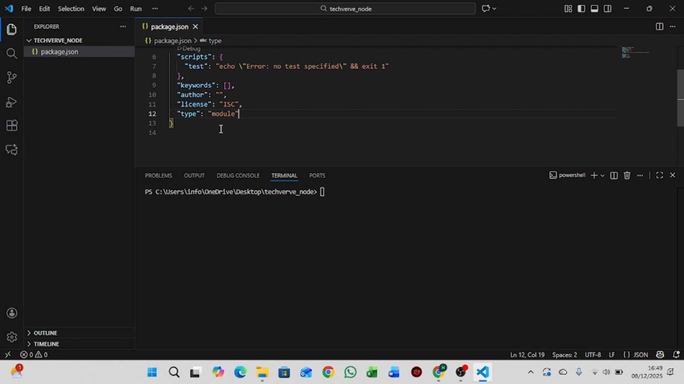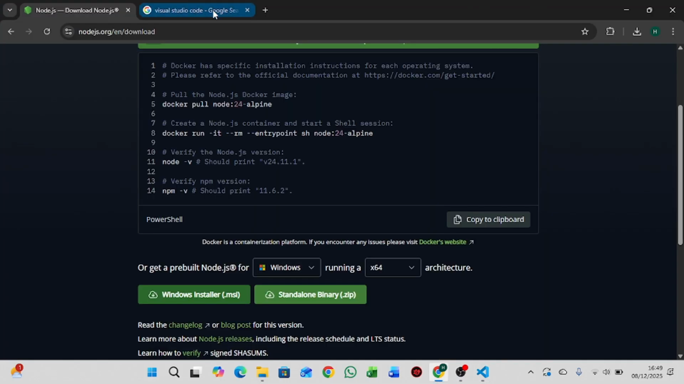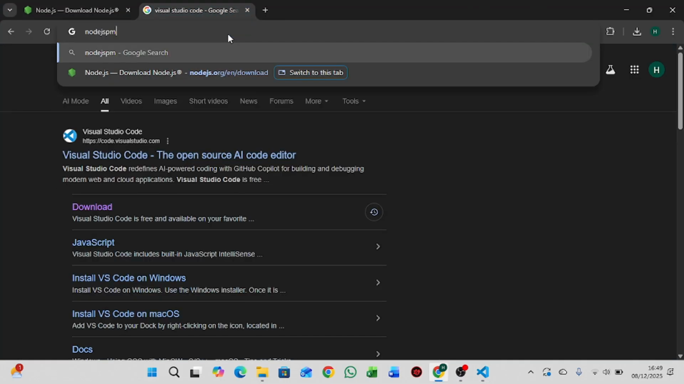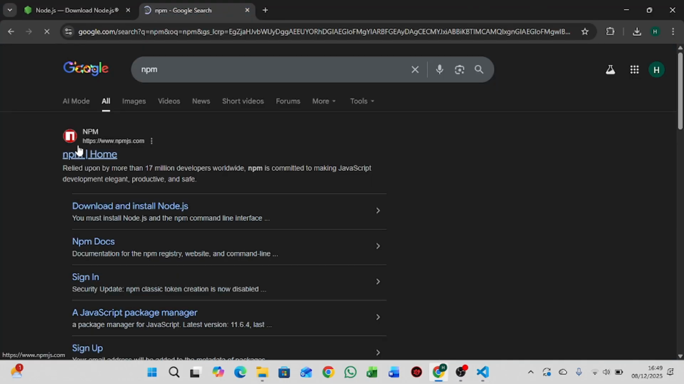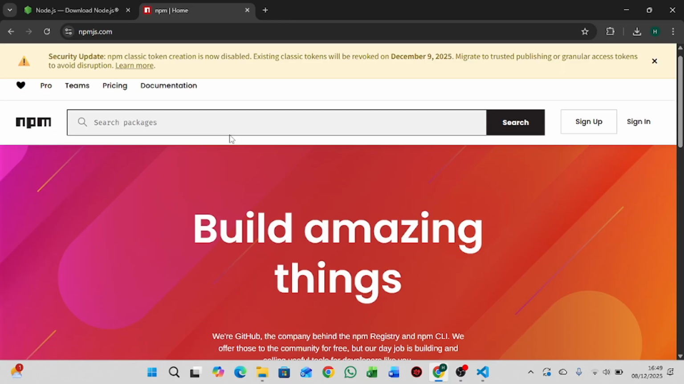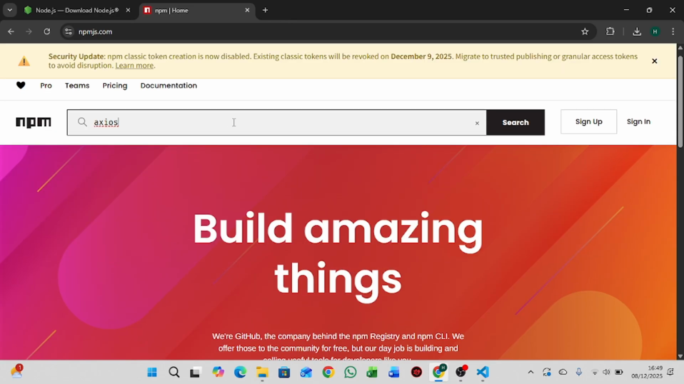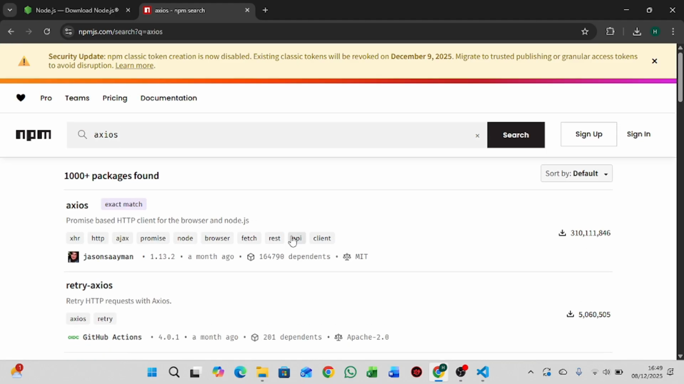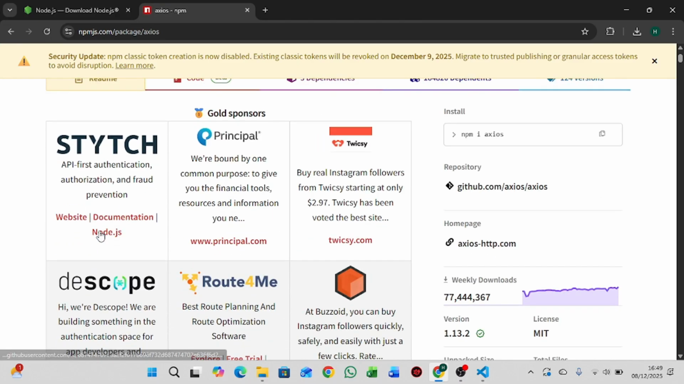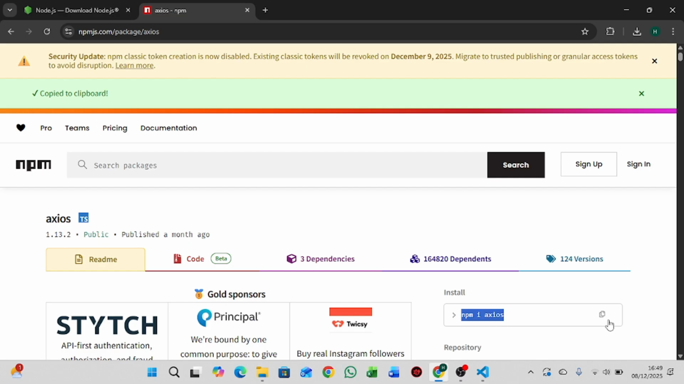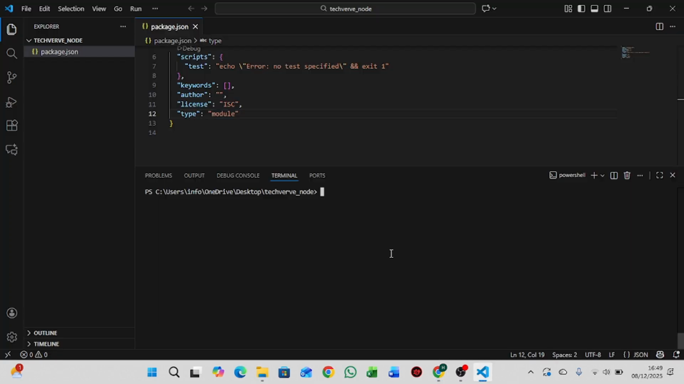Now let's go to the npm website. Let's say I want to install Axios. Axios is a package for making fetch requests. You could copy this command, npm install axios, and come here and install. So you say npm install axios. If you press enter, that's one of the ways of installing.